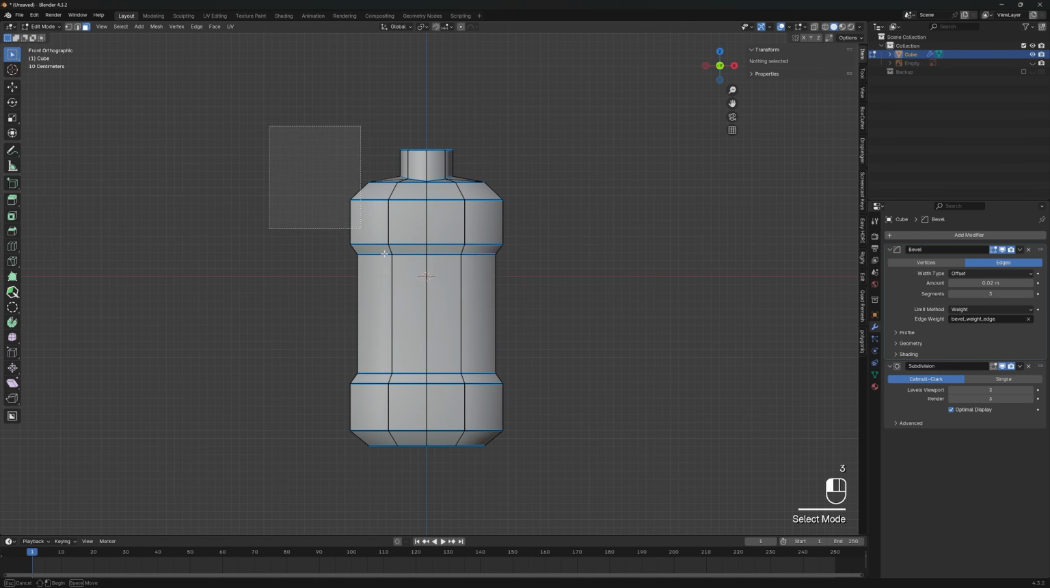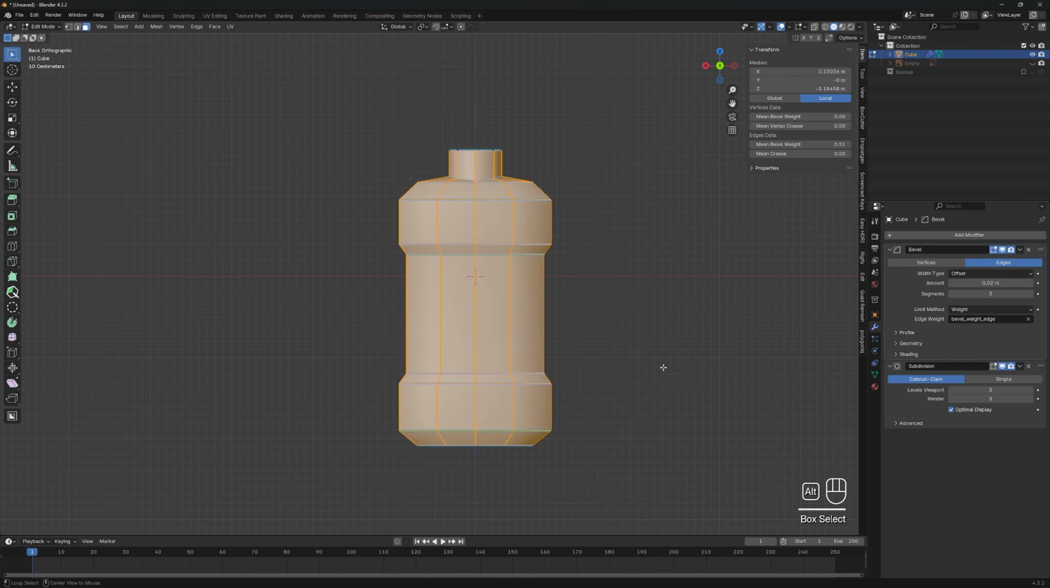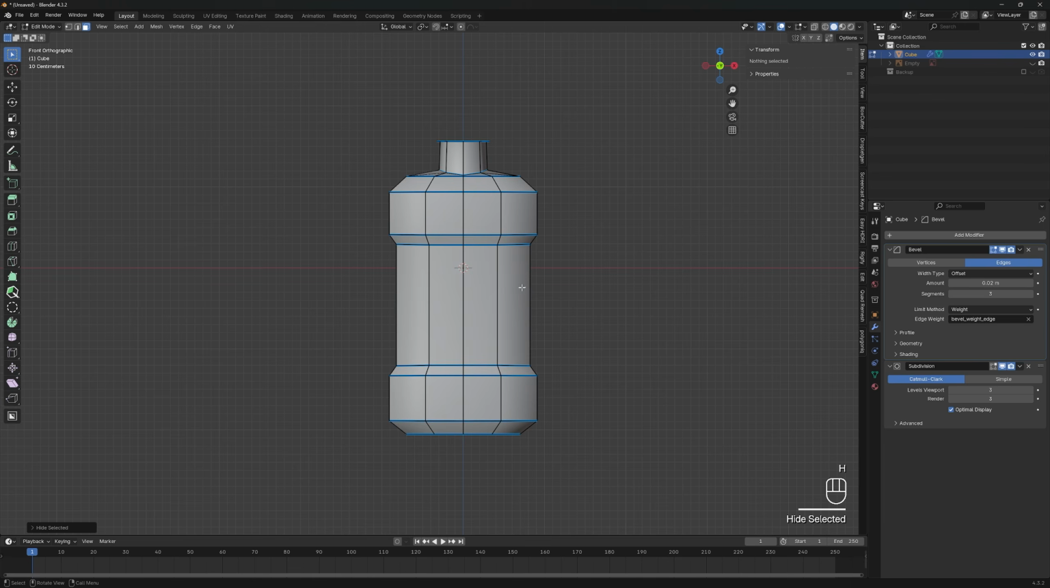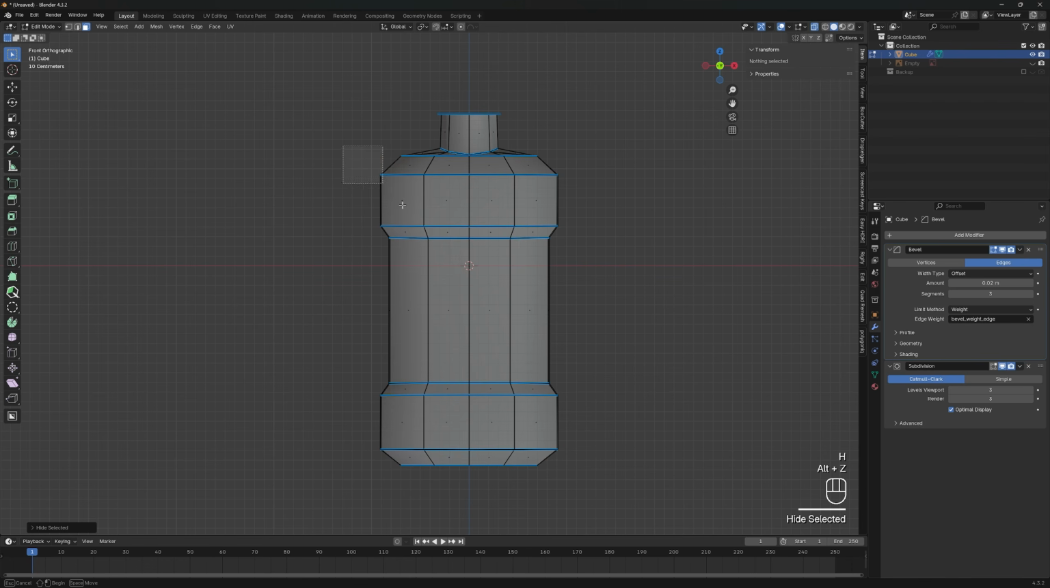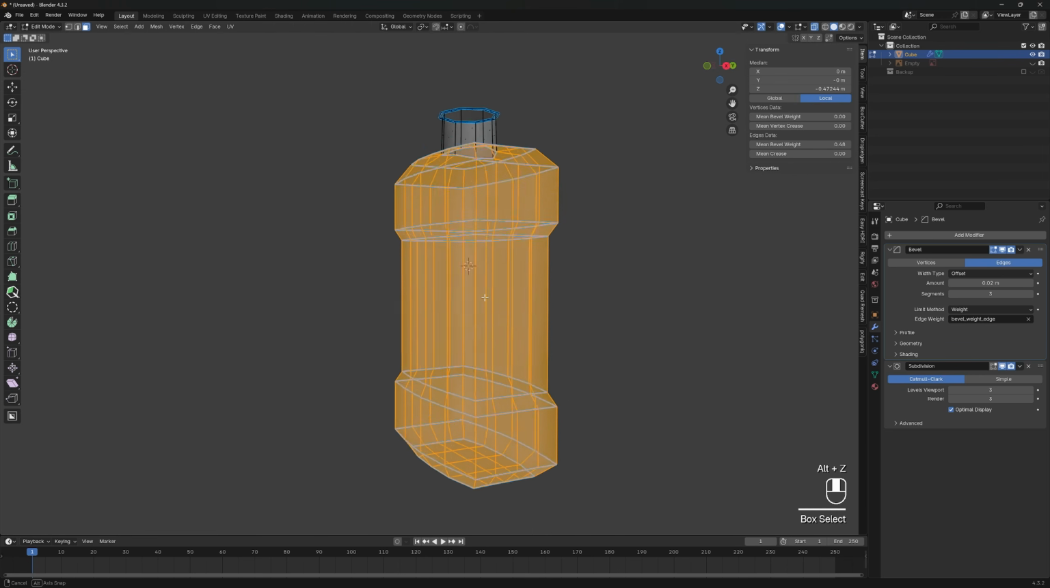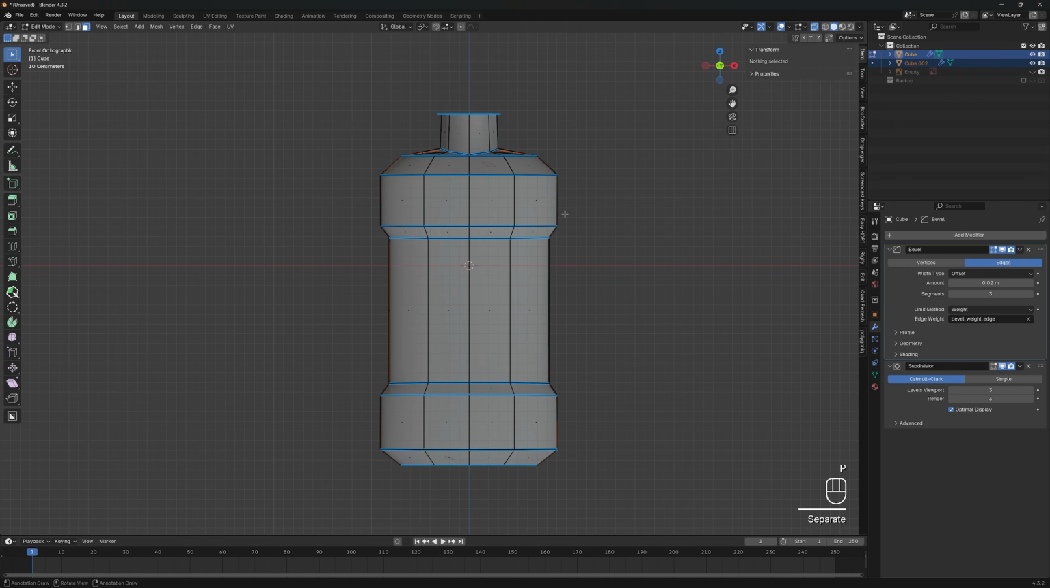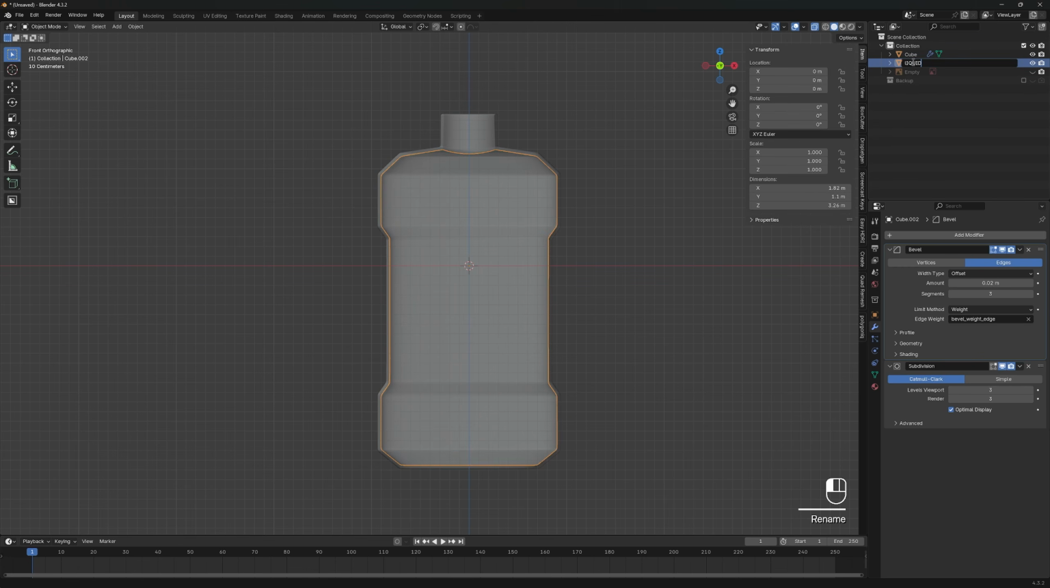In edit mode, press 3 to move to face selections and select all the outer face. Then hit H to hide them and select the inner face while turning on X-ray view. Hit Shift plus D to duplicate it, right click to place it back, then hit P, separate by selections. On the layer panel, change the name of each individual mesh so we don't get confused.